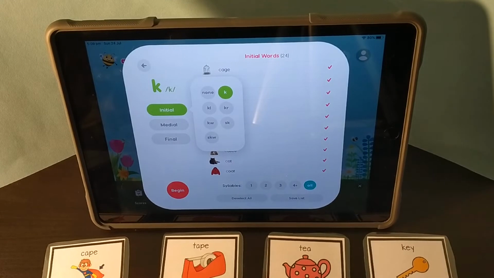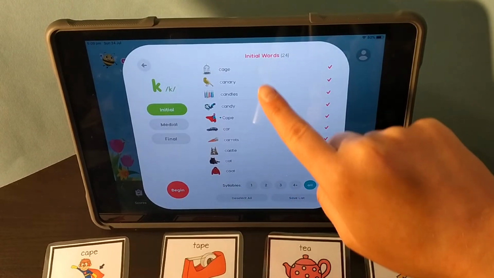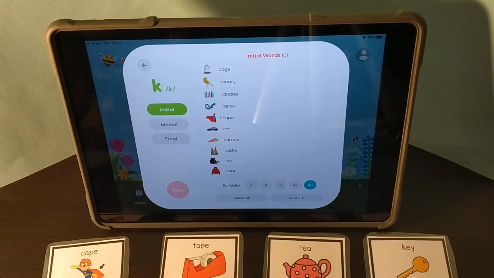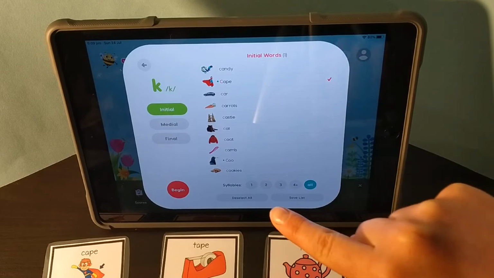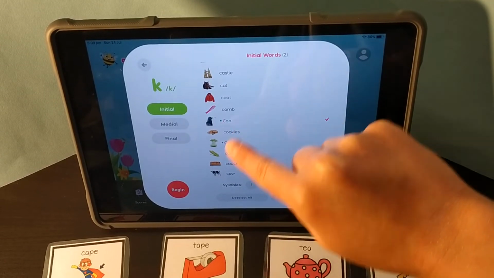So your speech pathologist would have provided you with a list of words that you'll be practicing for homework. So what you have to do now is select the words out of this list. So we'll deselect all of these. You'll notice that some of the words on your list may already be present on the app. So you can just give them a big tick.